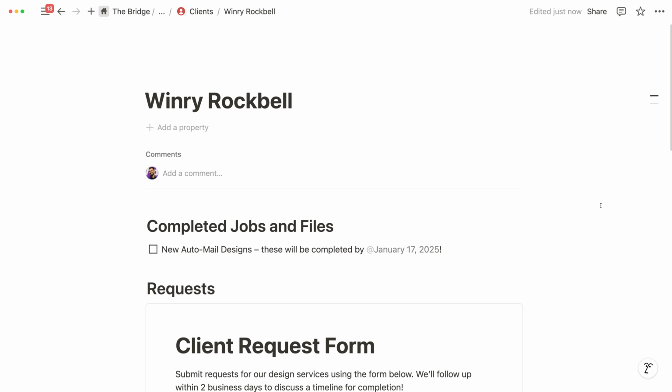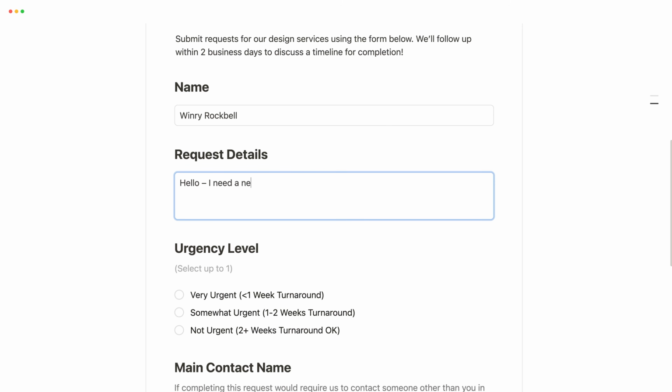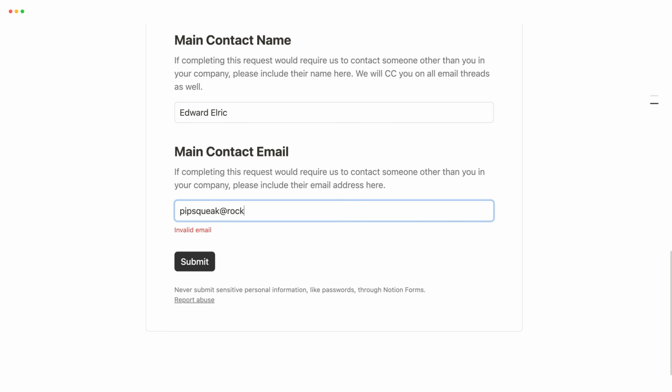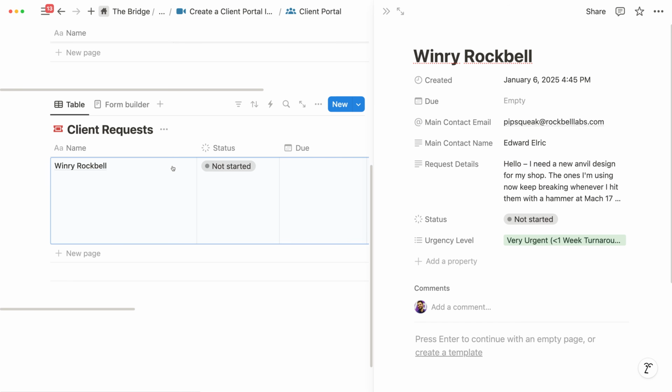But now you could create a single page for a client in your workspace, embed a form for your tasks database on that page right there, and they could very easily submit new tasks or requests or tickets into a centralized database without needing to have access to it.